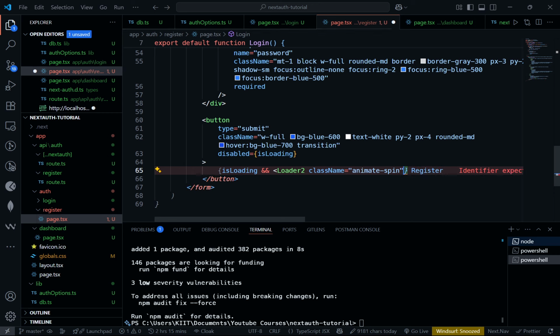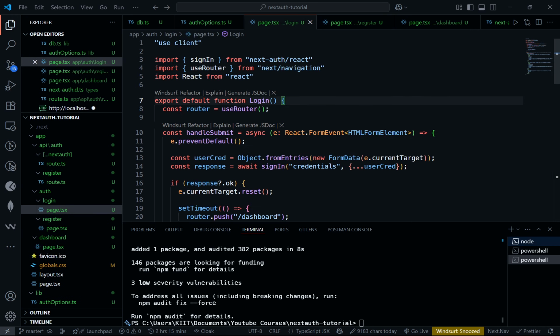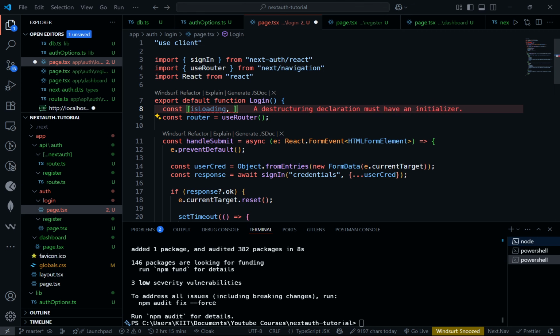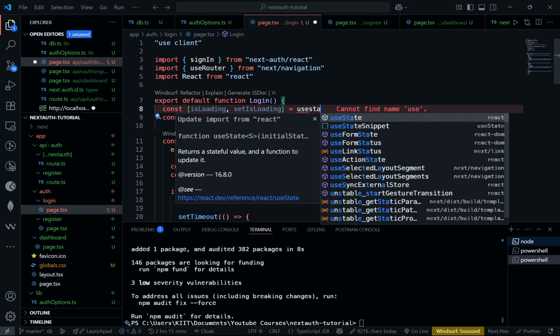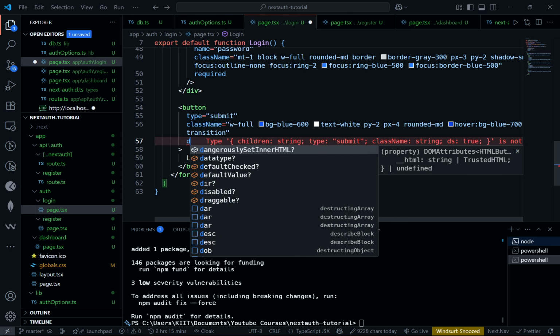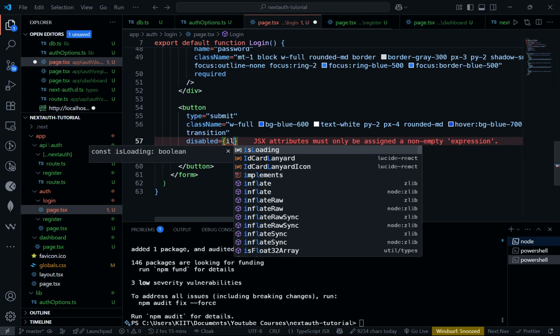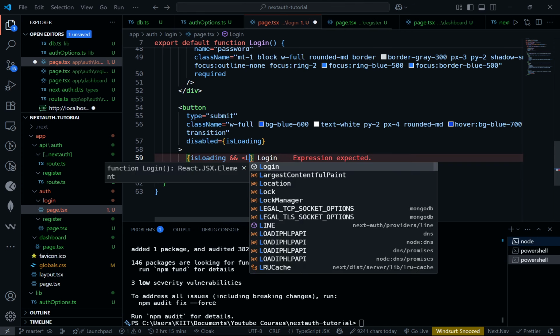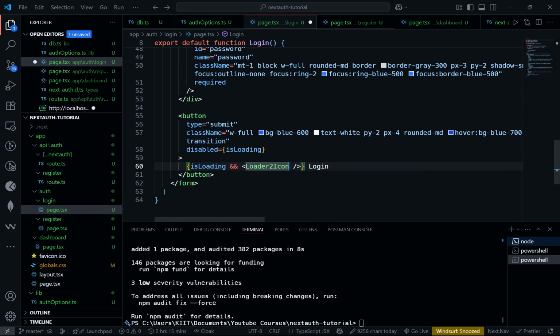Let me just do the same thing here. const [isLoading, setIsLoading] is equal to useState(false). Here I will write disabled is equal to isLoading, and isLoading && the Loader2 icon, className animate-spin. I think we are now good to go.